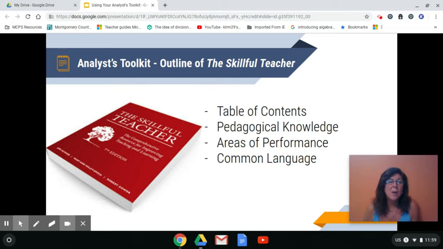So one way you can think about the Analyst Toolkit is almost an outline of the Skillful Teacher text. If you take a look at the table of contents and compare that with your Analyst Toolkit, you'll see there are a lot of things in common, word for word.